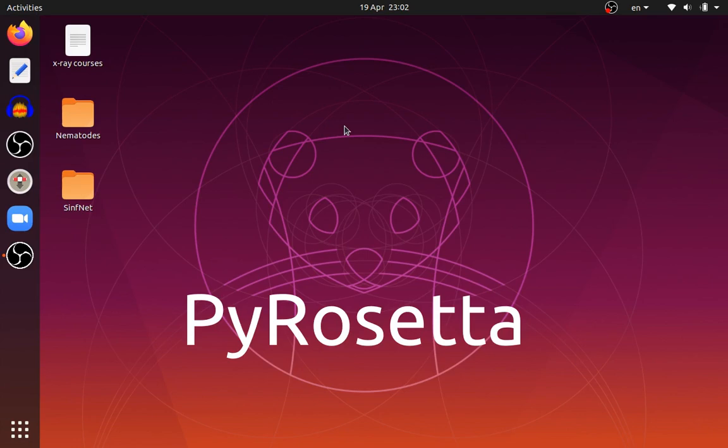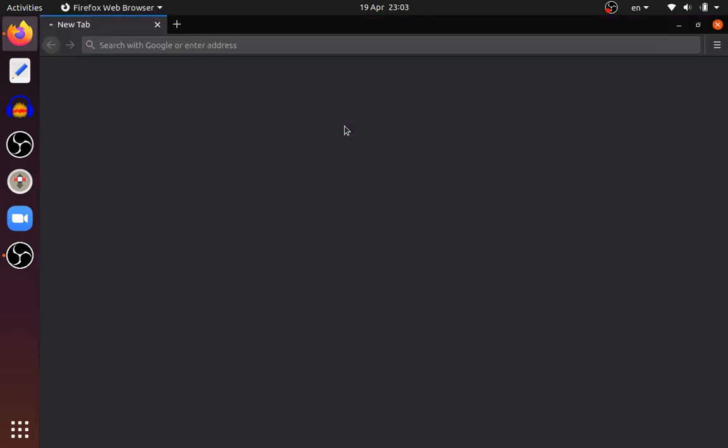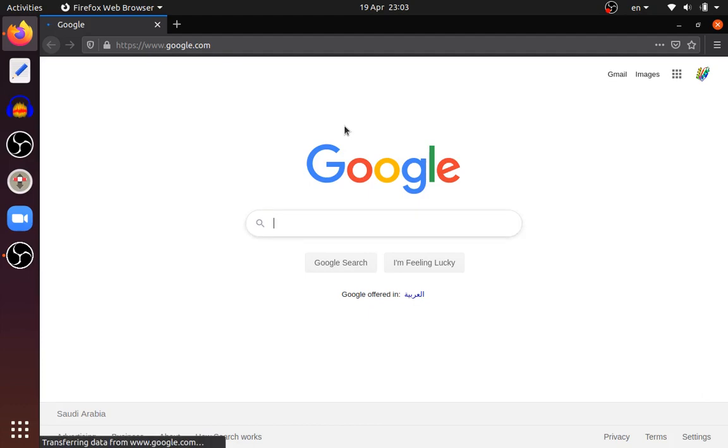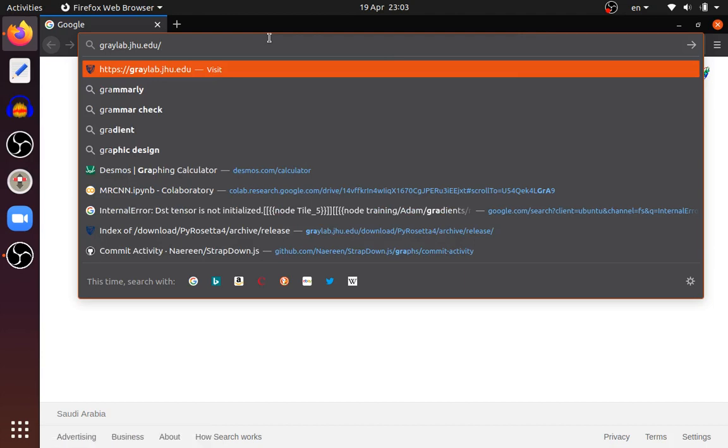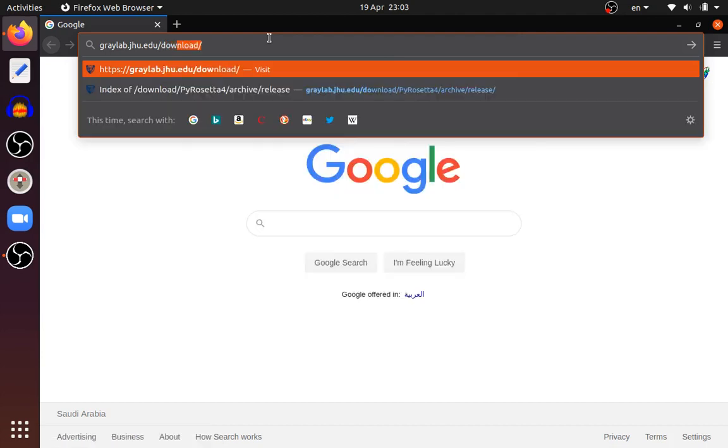Now, to install PyRosetta, you will have to navigate to a different website. You will have to navigate to the Gray Lab website from Johns Hopkins University. So it's graylab.jhu.edu/download/pyrosetta4/archive/release. It's just the quickest way to the location where you download from.